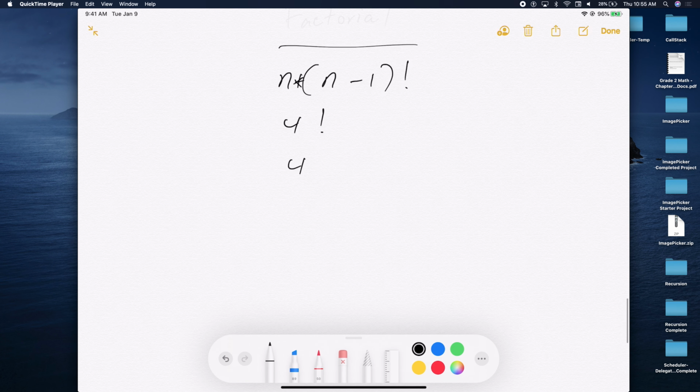So 4 factorial is 4 times 3 factorial. Okay? What is 3 factorial? 4 times 3 times 2 factorial. See that? So we keep calling the same function, right? Correct? Until we get to some base case. What's the base case of factorial? Or 1, right? When you get to 1, we stop, right? Where n is greater than 1.